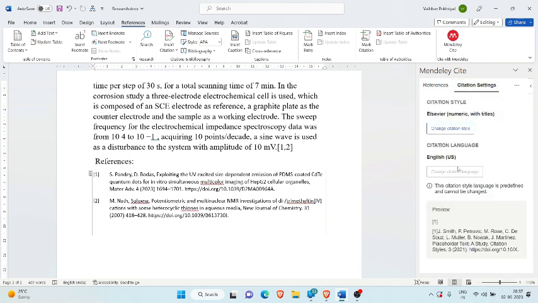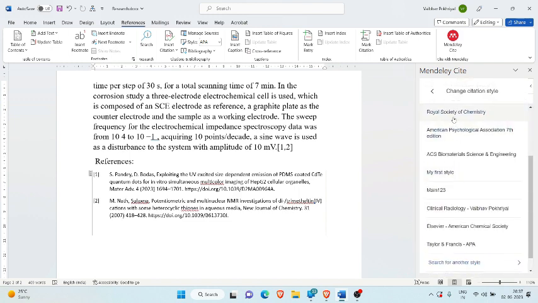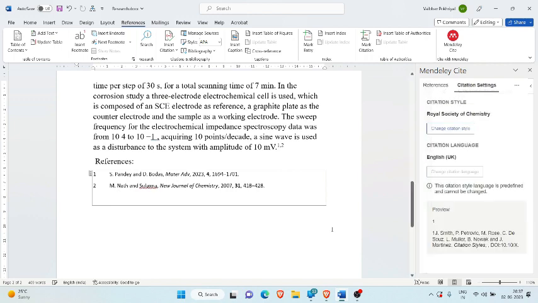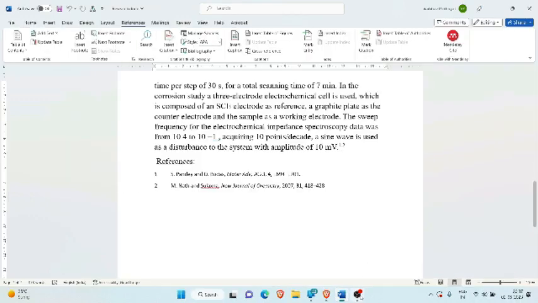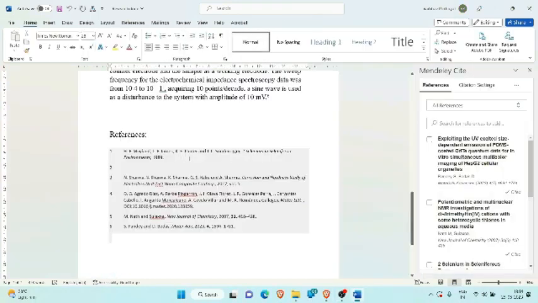Now I want to change the citation style. So if you change the citation style, it will automatically update the whole document. You need not do anything. So I hope you like this video and understand how to use the Mendeley software.